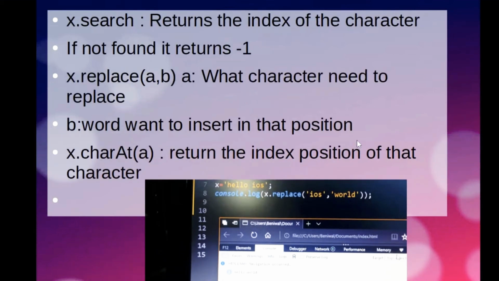And here is an image of this. So we have x is equal to hello iOS, and then console.log x.replace iOS world. So we got hello world in our example.